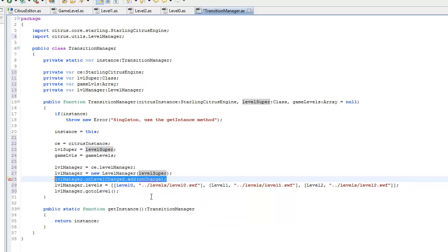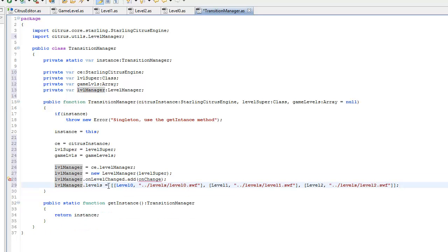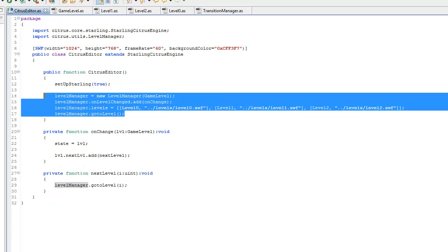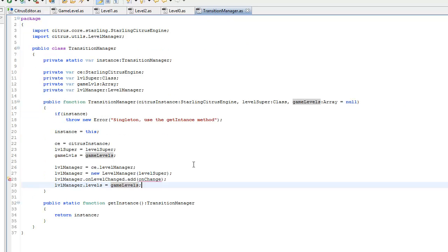Okay. We're still going to want to have the listener, and we're going to want to set up our levels, right? But the levels got passed in right up here, so we don't need to do it that way. We can just say game levels, like that. Okay, great. So I feel like it's kind of a lot of setup code for the level manager. It'll actually be a little easier to set it up with the transition manager. Okay, so now what we need is a method here, the onChange method.